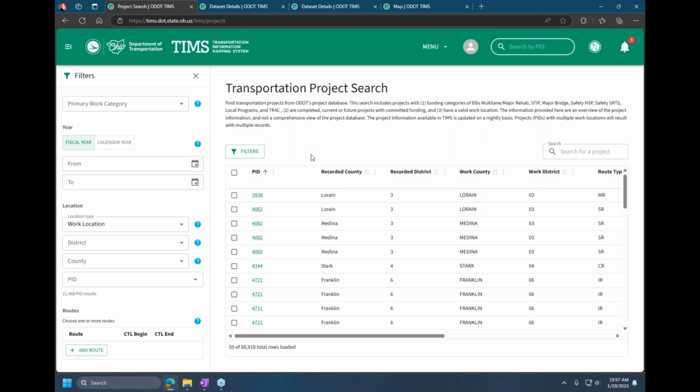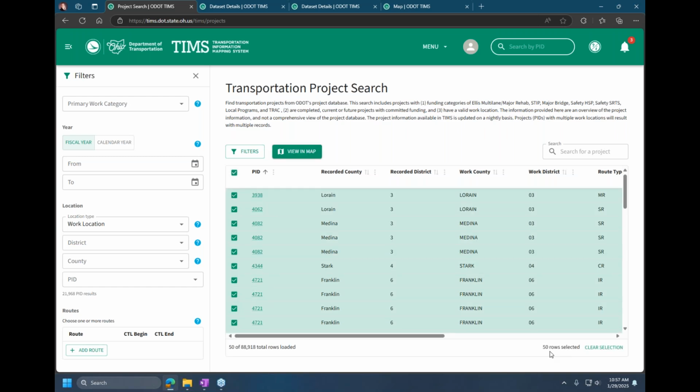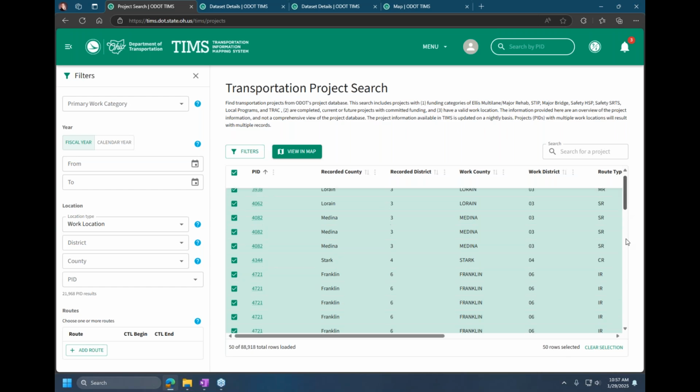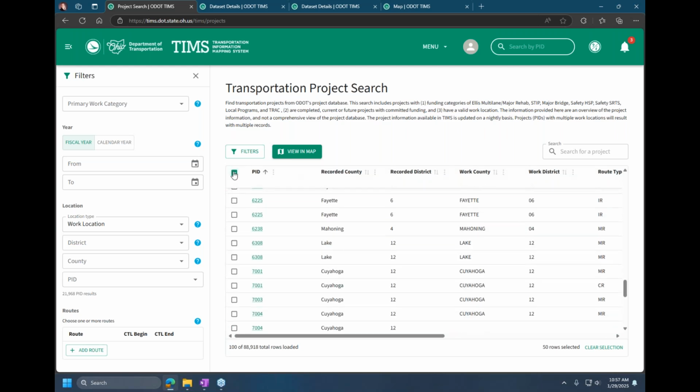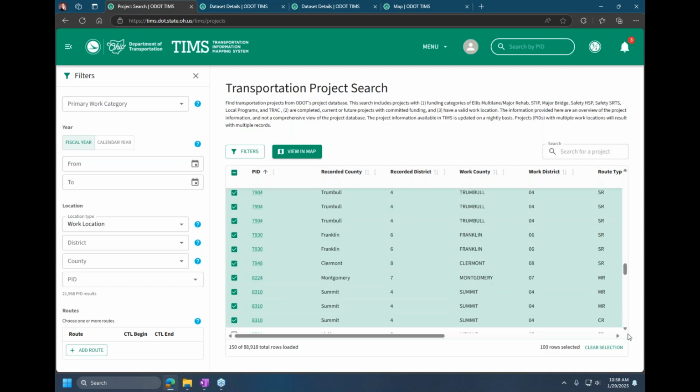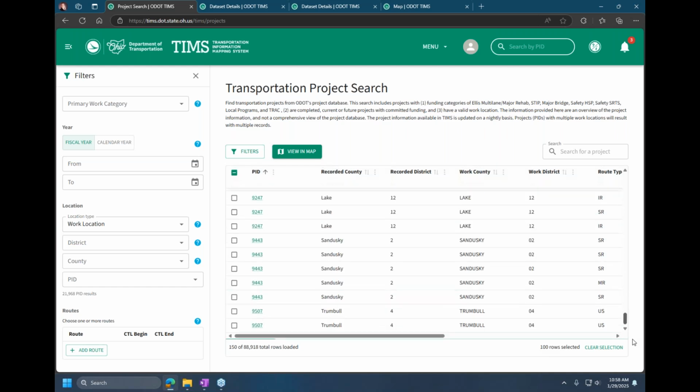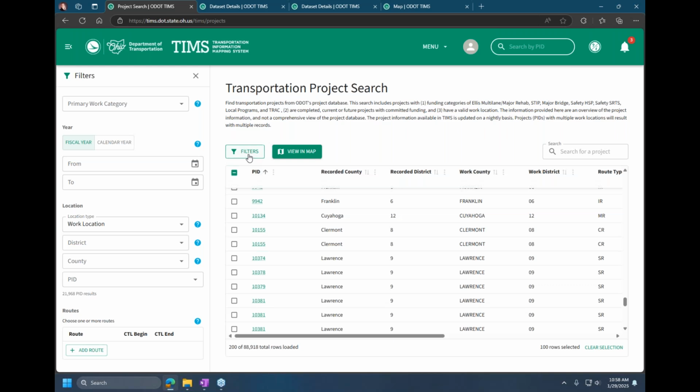So say when I first come to the project search page, it's loading 50 at a time. So if I select those, it's selected 50, right? And I can use my pagination, scroll down, load another 50, and then select that. So I've got 100 rows. I think the limit's going to be 150. But if we're loading more and more records, there you go. So you're allowed to have 100 at a time.